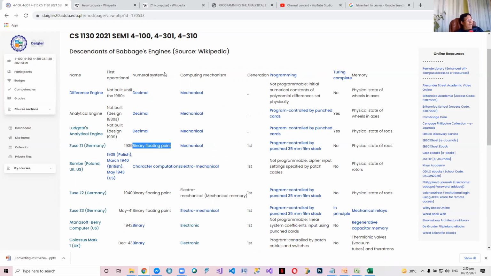So a Turing complete machine is like a computer program which has no bugs. Do you follow? No errors. It's like a perfect machine. Now, the analytical engine was considered to be Turing complete, which means it can really be built into an actual machine. Ludgate's analytical engine was also considered Turing complete. Zuse's Z1 is not Turing complete, which means there can be bugs.